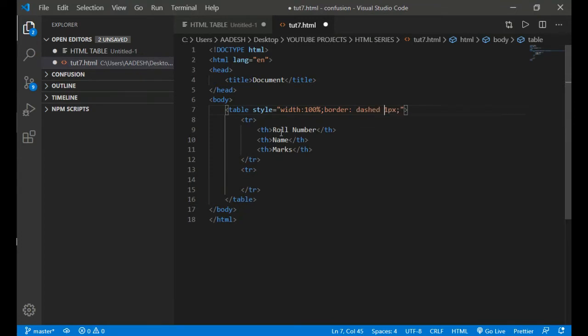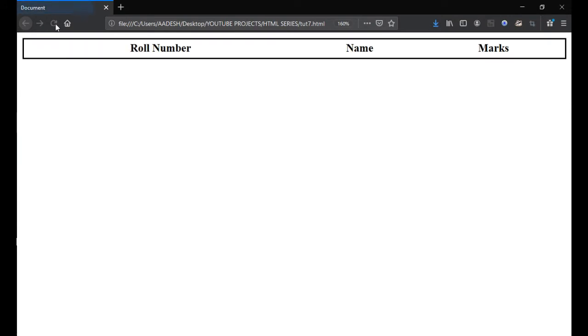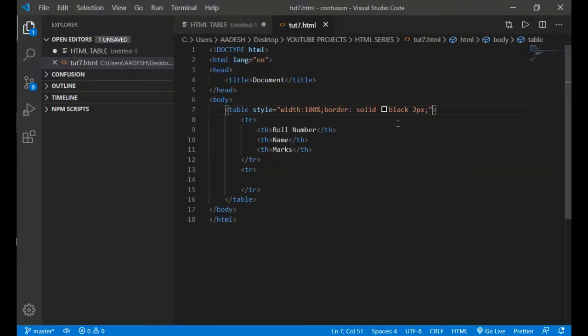Now let's try to give the color to the border. Our border will be, let's say, solid, and it will be black, and size of border will be 2 pixels. Okay, so let's go back to browser. Inside the browser, let's refresh so we can check out the browser. Okay, so inside the second row, in the second TR tag, let's say we want other headings.